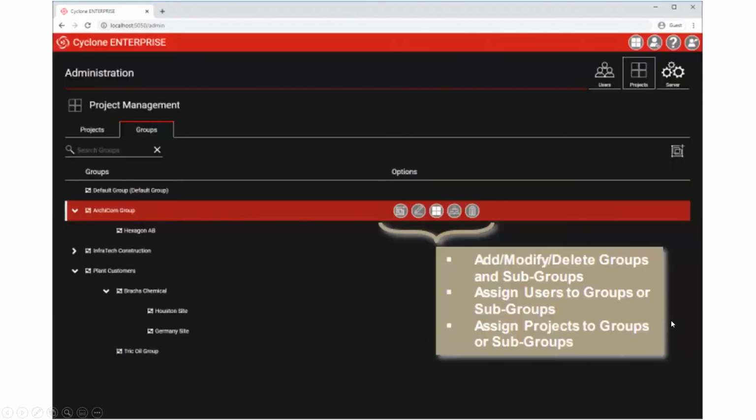And then, back on the options, you can add, modify, or delete groups and subgroups through these options, assign users to those groups or subgroups, and assign projects to those groups or subgroups. So you have to have a group, and really from there, assign to that group. That may be a company name, for example, or it might be a discipline. Or if that group is a company name, then that subgroup might be the different disciplines within that group. So a lot of different functionality to be able to do that in there.